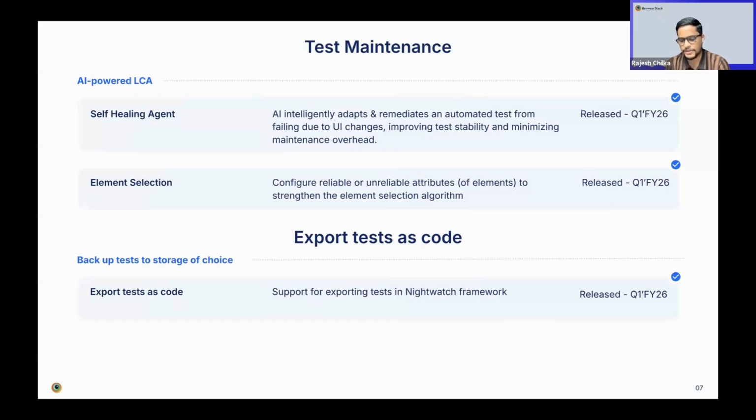As I mentioned, we have this element selection algorithm, which is basically a rule-based algorithm. Now, the problem is that one algorithm can't fit all the websites that are there on the web, right? For some websites, they might be using IDs as reliable and unique values, but for some other websites, the same ID attributes would be dynamic or unreliable for automation purposes. So with the element selection feature, we have given you the control to tweak the algorithm based on the application attributes that you find reliable or unreliable.